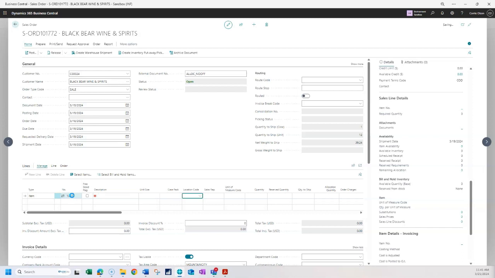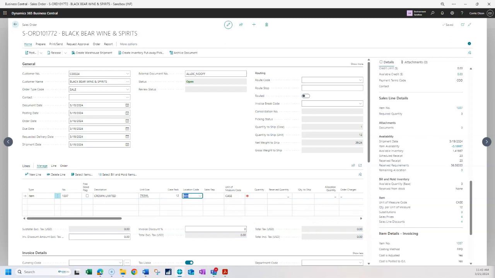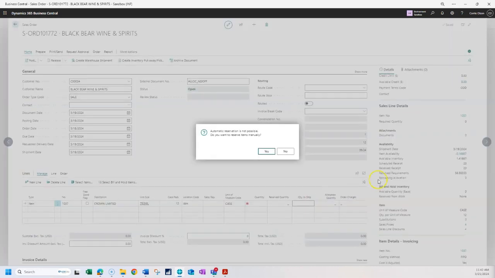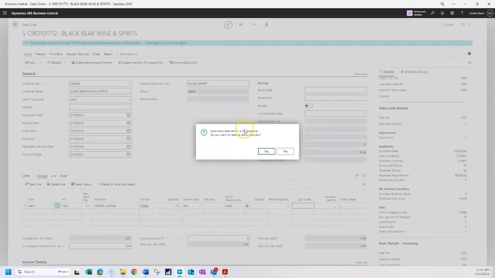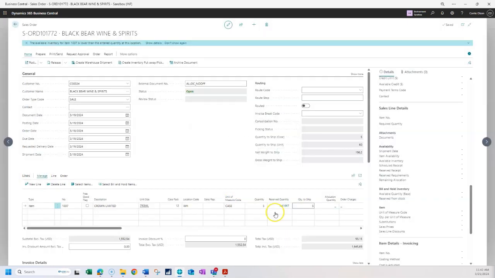So I'm going to go ahead and enter 1037, and I want to enter 5 cases, but it's going to yell at us because it doesn't have enough inventory to do that. So I'm going to go ahead and say 5. My system's just moving a little slow because I have my Teams on. So here it's going to say, look, you don't have enough to reserve the whole 5 cases. So I'm just going to say no and let it do its job.